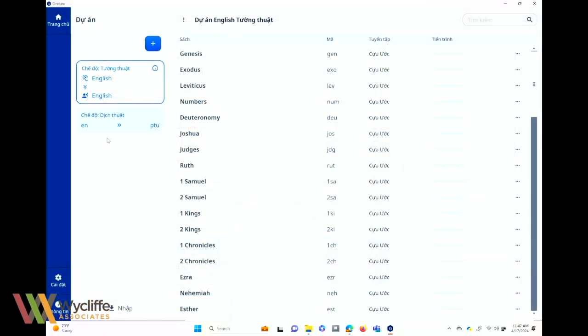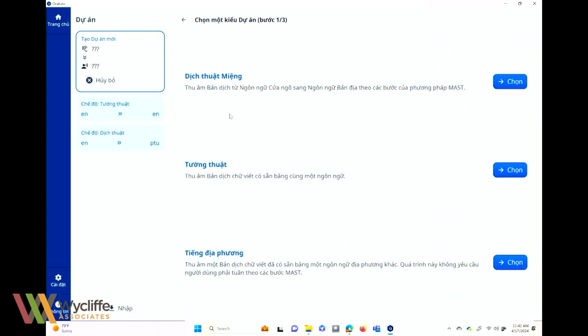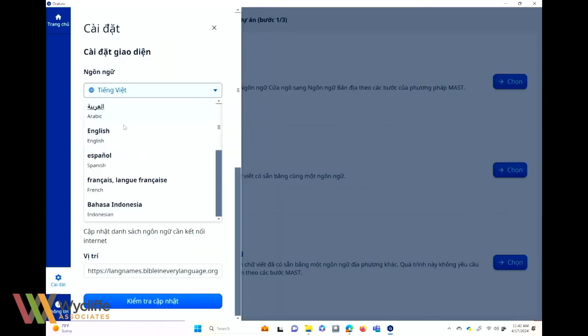And once it's restarted, now we can see that some of the text that was displayed on the screen is quite a bit different. So if I click on this screen here, the instructions and descriptions here are all in Vietnamese. I'm going to go ahead and return that to English.